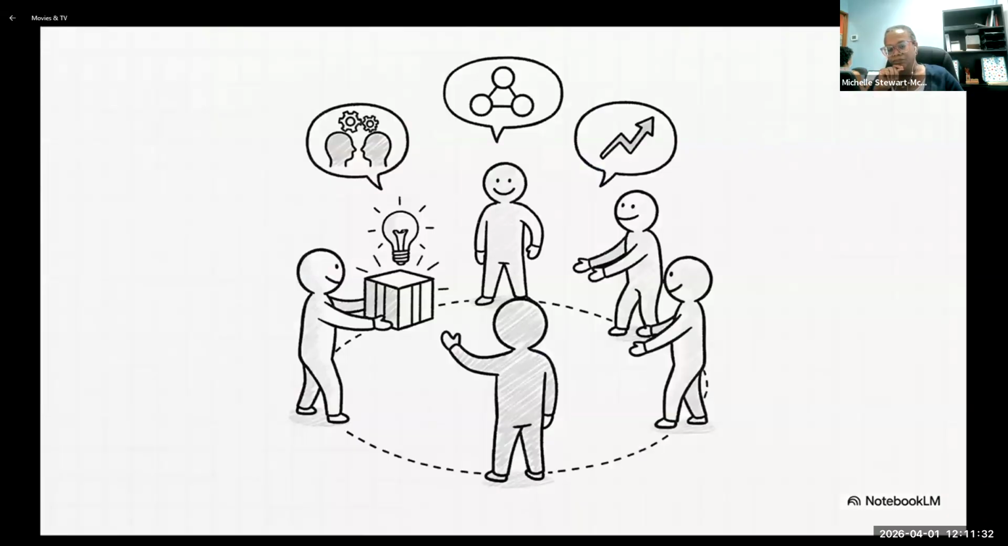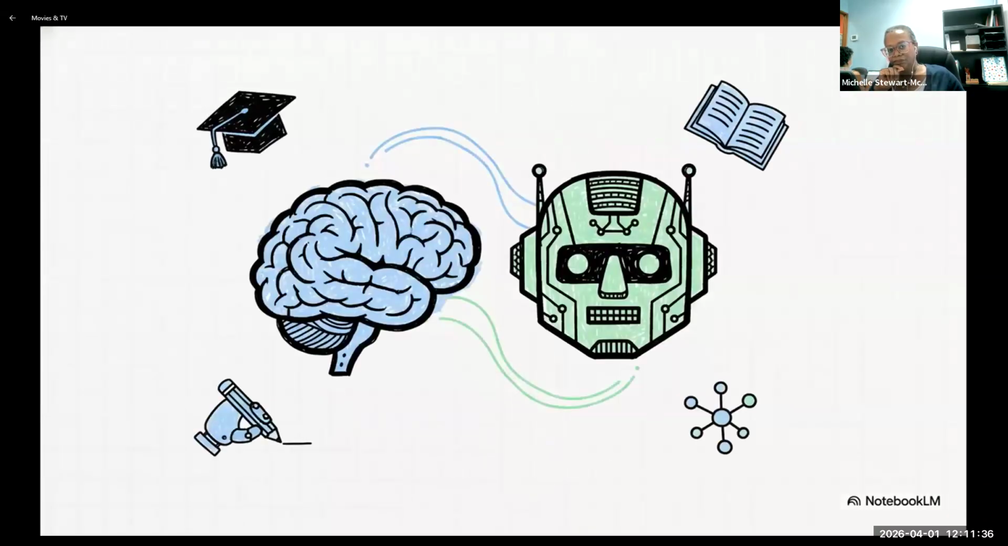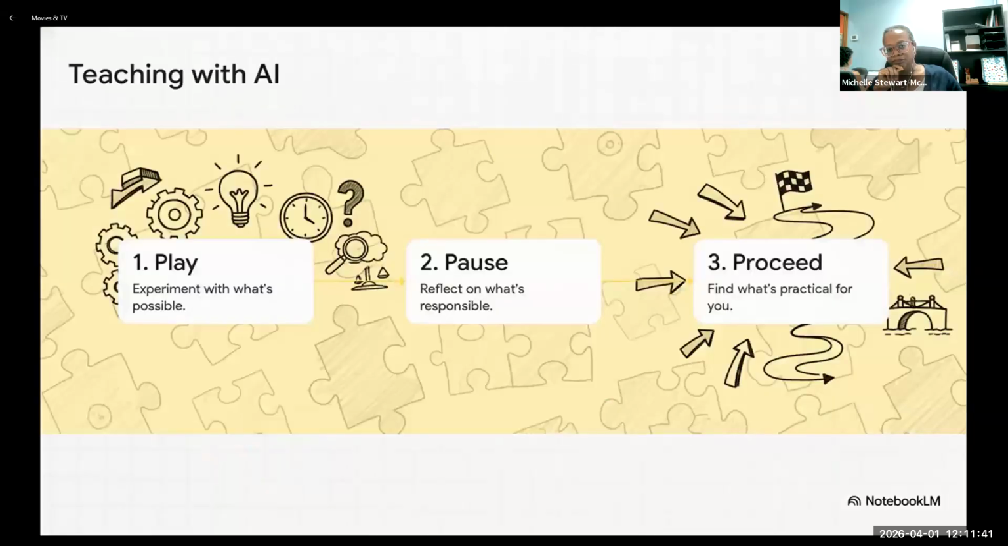This is where you can share your technology gifts and, of course, learn from your peers. And speaking of innovation, we're tackling one of the biggest topics out there, AI. Our new guide uses this play, pause, proceed idea to help you explore AI thoughtfully.